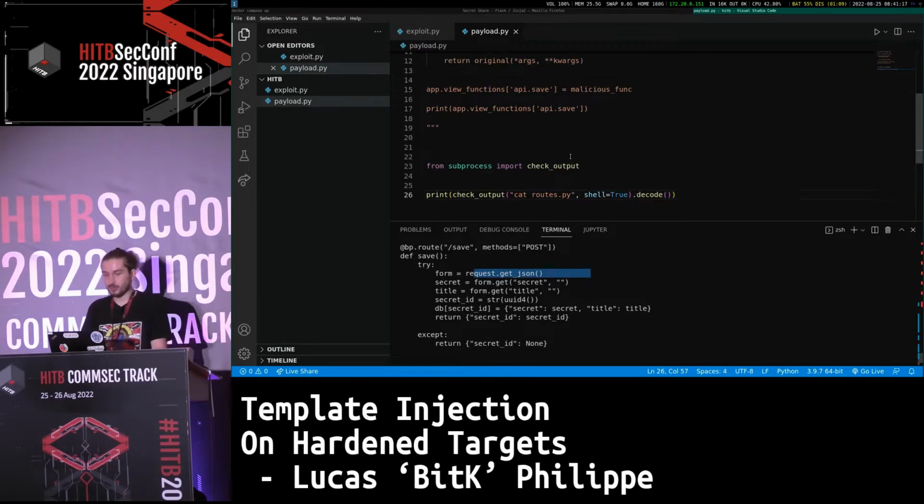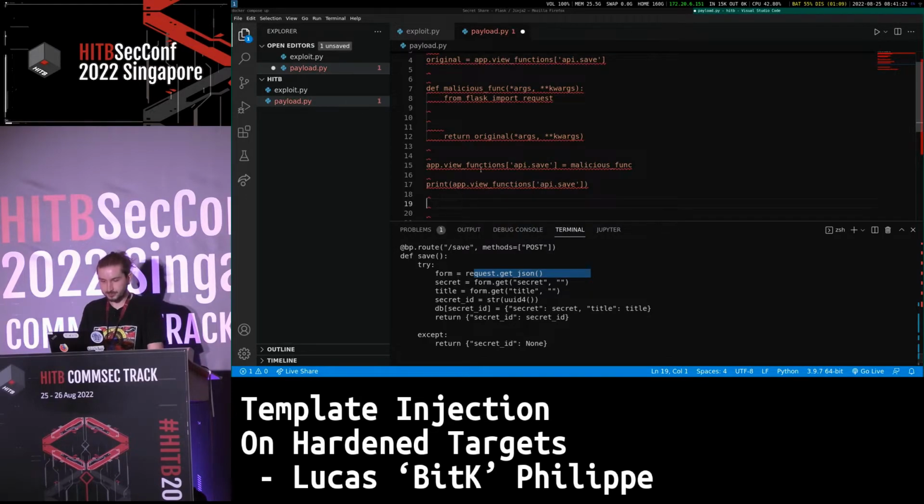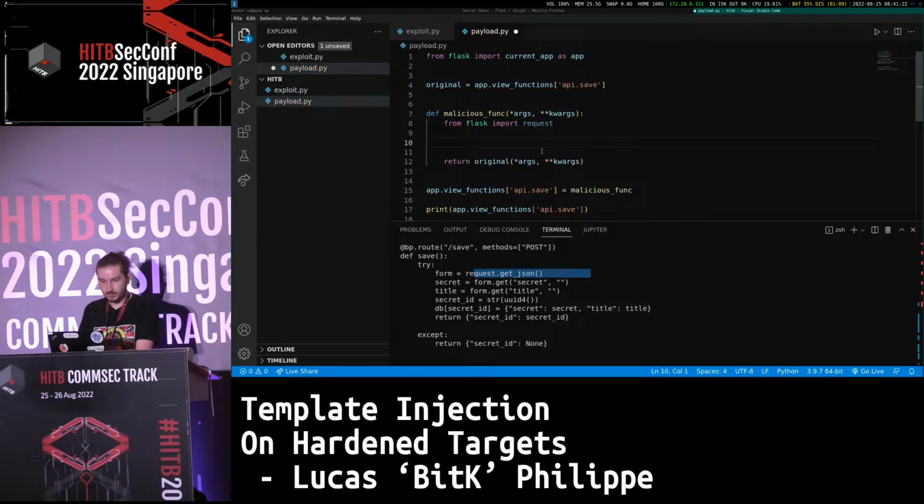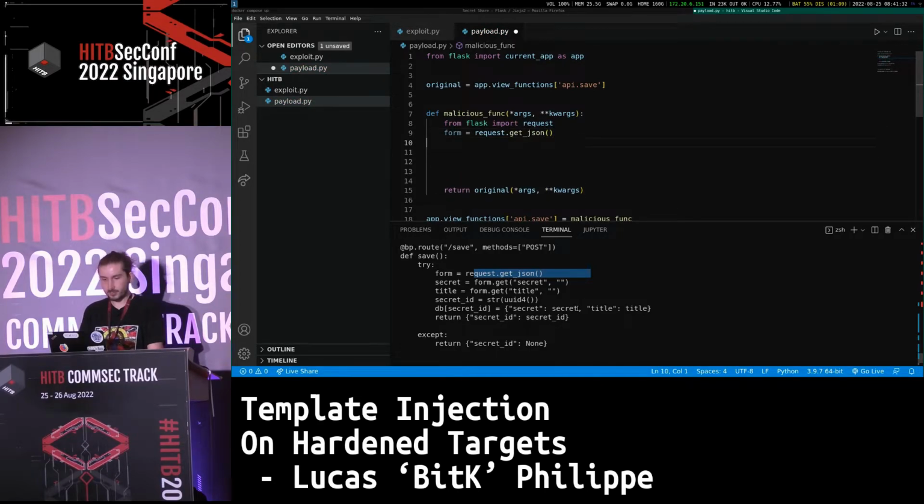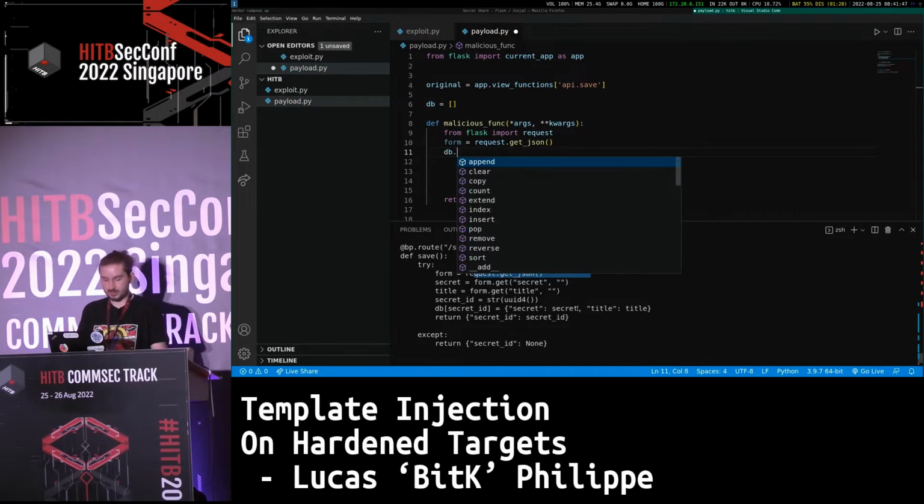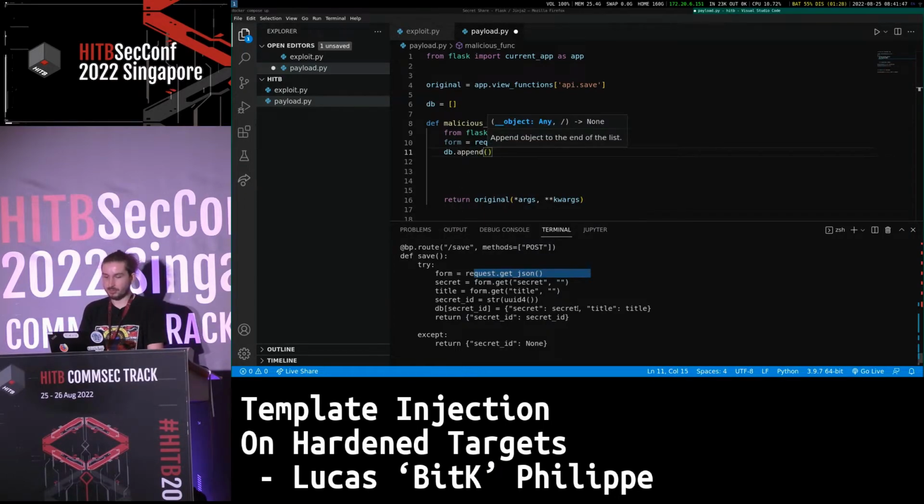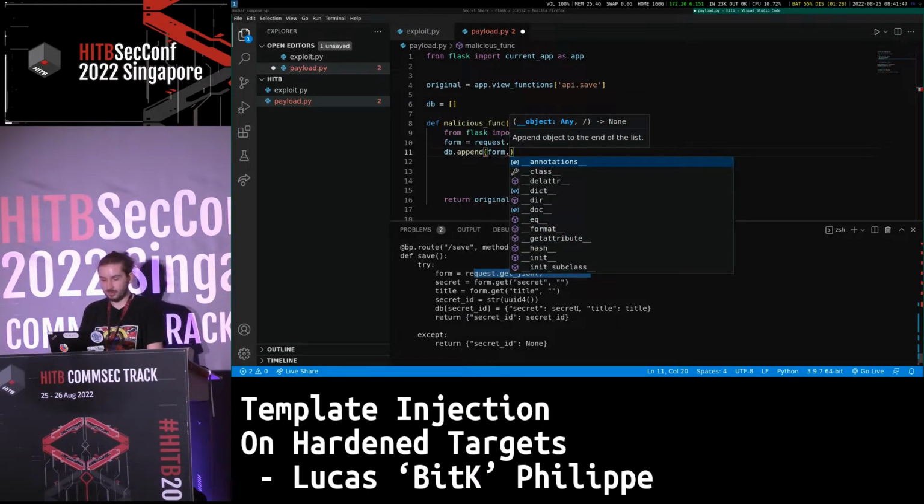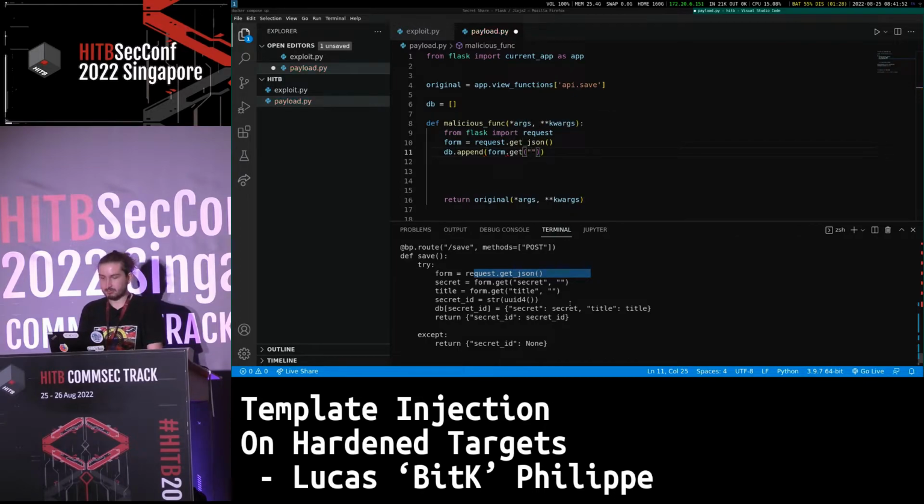So we'll do the same thing. I'll try to store it. So here I will get my form. So form will be request.getJSON. I will create a temporary database. Let's call it DB, which will just be an array. And every time we receive a request, I will append the form to my DB, and I will get the secret and the title.